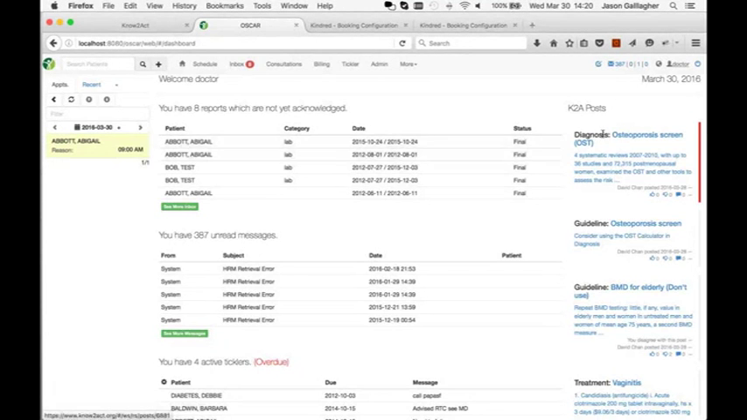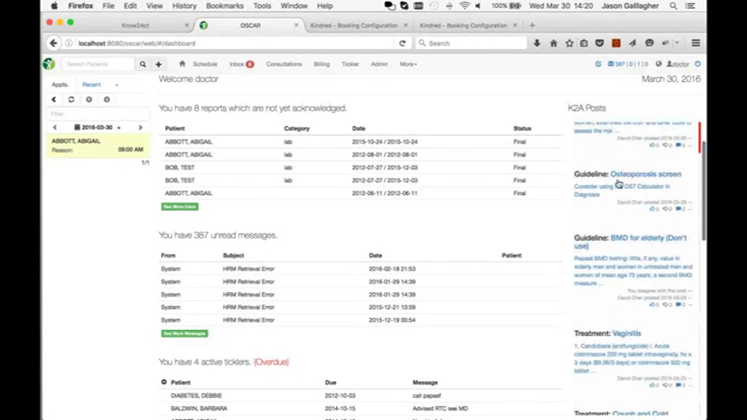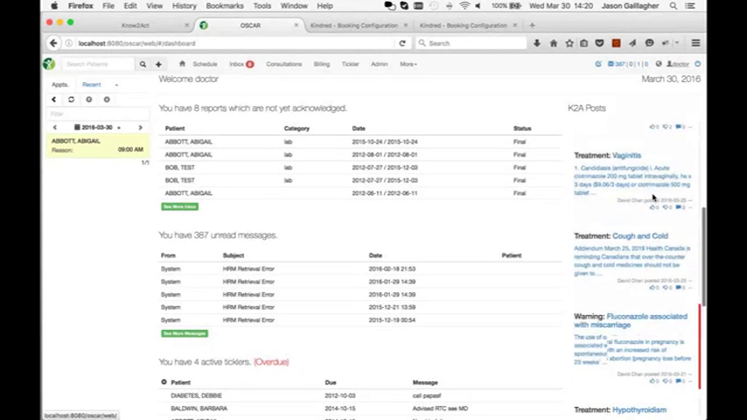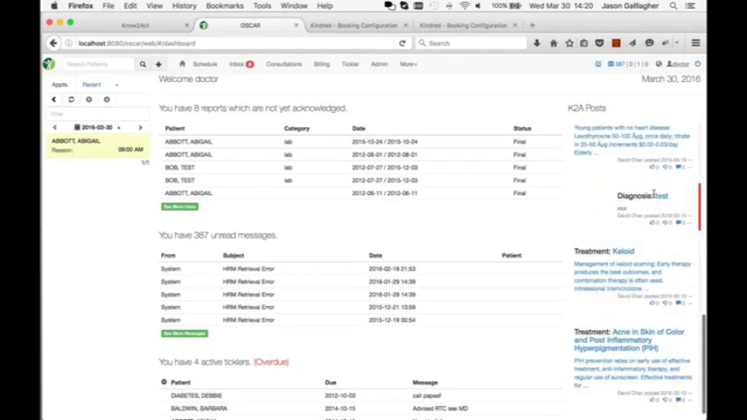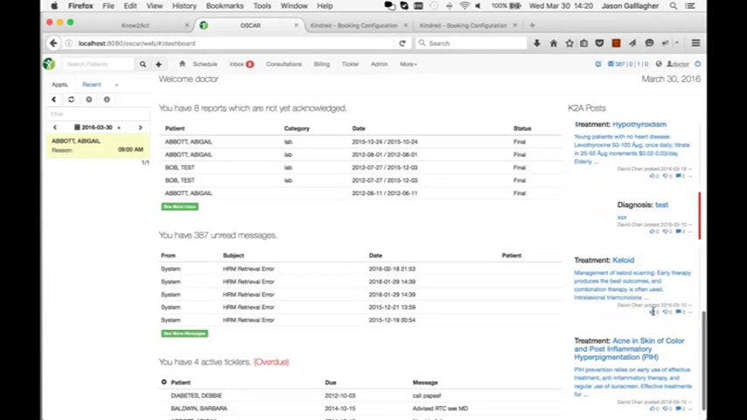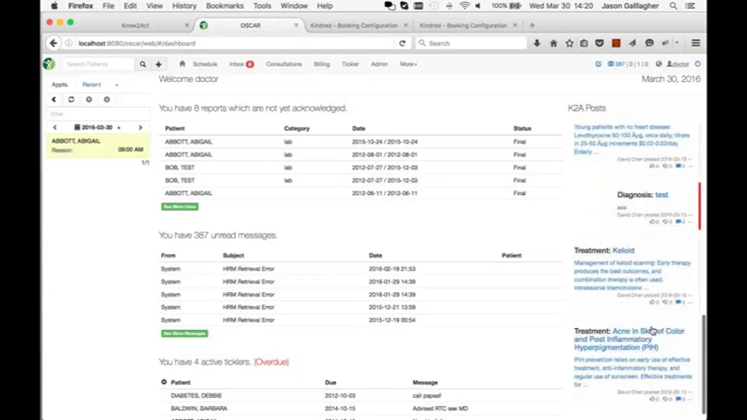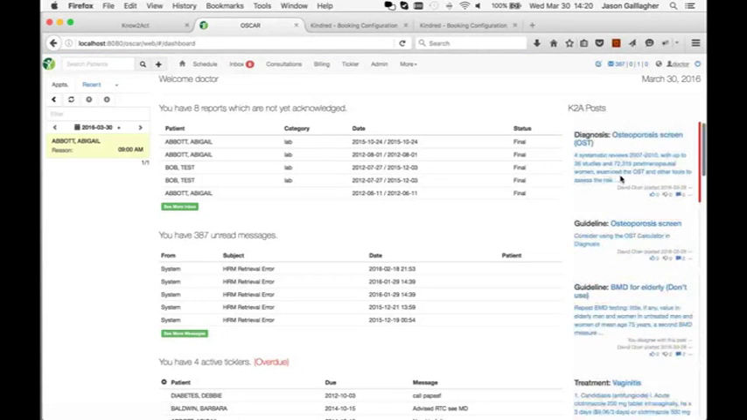And this is the dashboard screen. You can see the posts coming in from people I'm following on the right-hand side. This is a diagnosis, guideline, a treatment. I can see David's been very busy lately. I can see who's posted it and the date. And these buttons will let me like, dislike, comment right inside of Oscar.